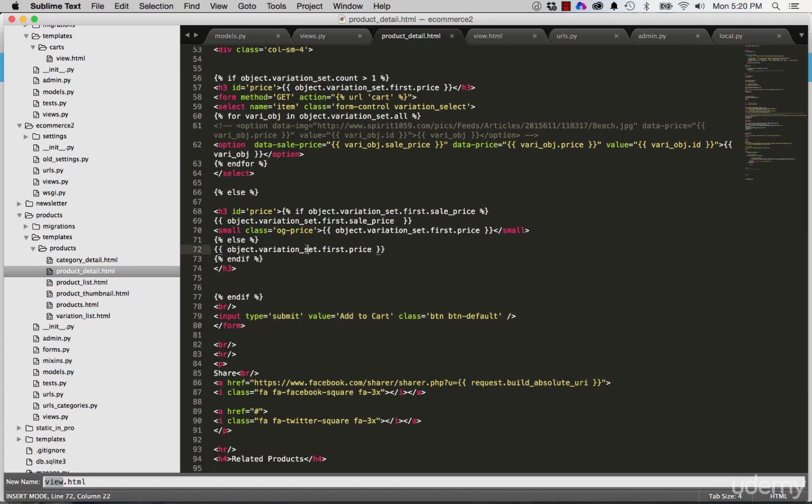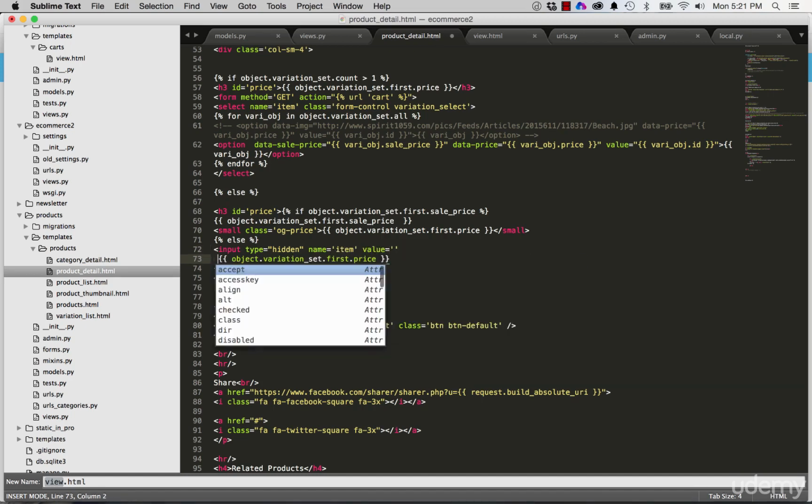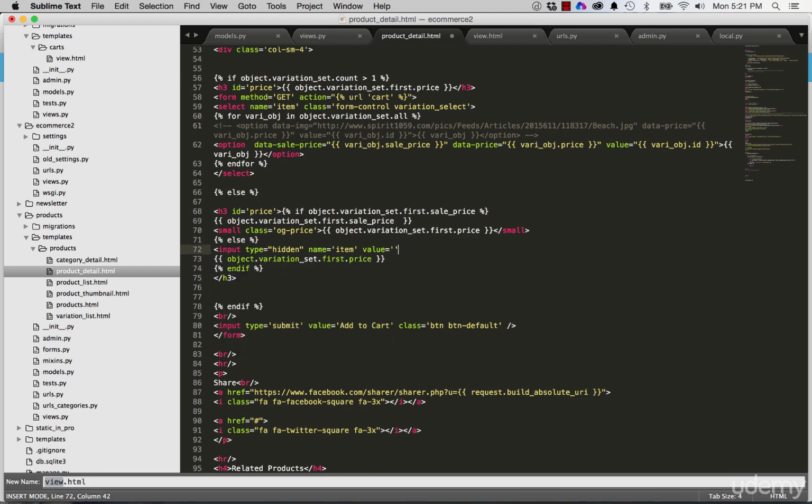What I want to do is have an input, a blank input. So input type equals hidden, and name is equal to item, value is equal to the object variation, this right here, but instead of price, it's going to be ID. So we'll set ID here. This is the else clause that is related to this for loop. So let's make sure that we're doing it all correct.